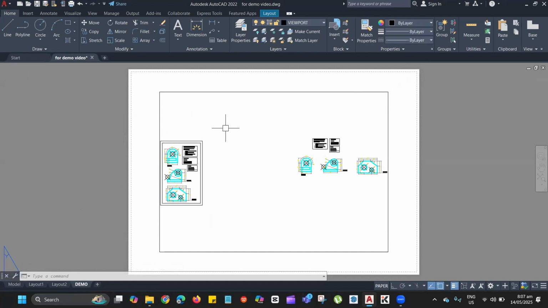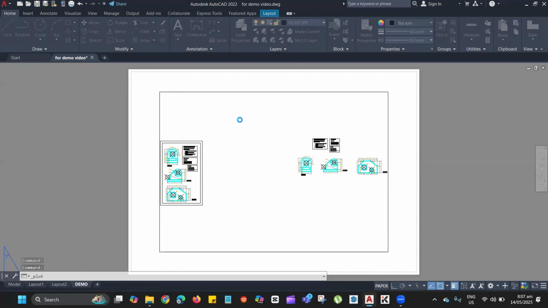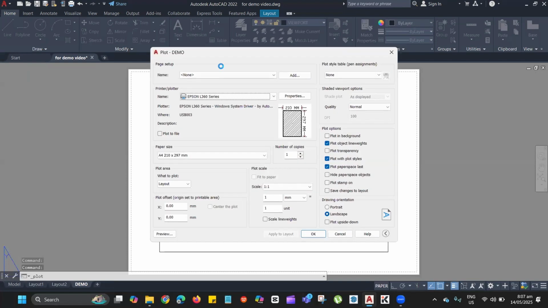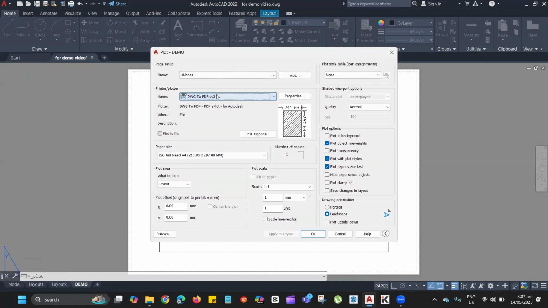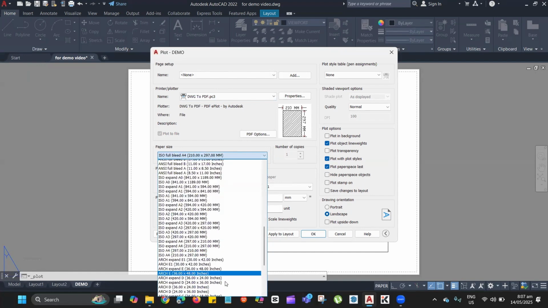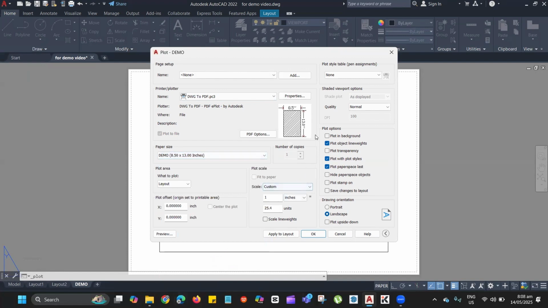Now, let's change this to the paper size we've made on our last video. So click on continue to plot a single sheet. Let's change this to DWG to PDF. This is also the plot style I used last time. Then under paper size, go look for demo, 8.5 by 13 inches. Now take a look at the scale. In my previous video, we used 2.54 because we are using CM.